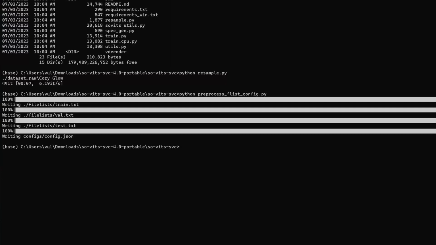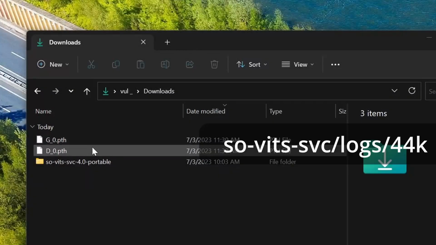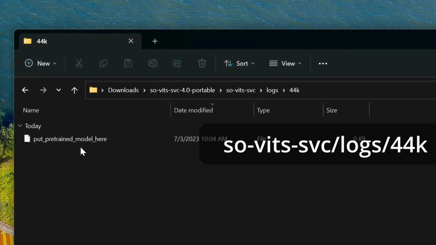Last thing we need to run is python preprocess_hubert_f0.py. This will pre-compute pitch and speech feature information for all of our audio files. After we have done that, it's time to go back to the pre-trained model files that we downloaded earlier. We're going to copy these into the so-vits-svc logs 44k folder.